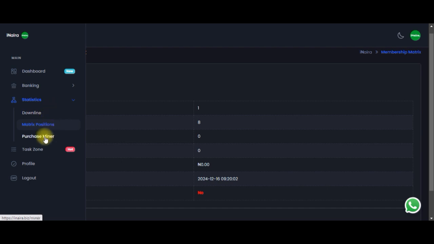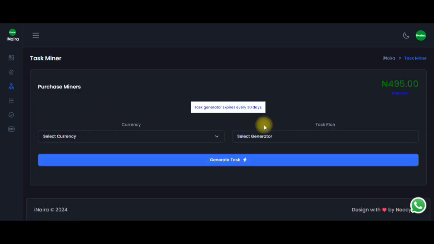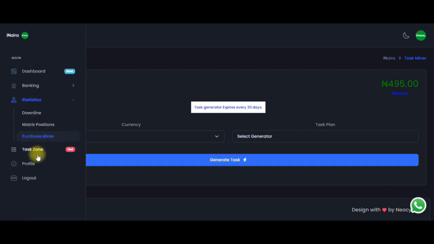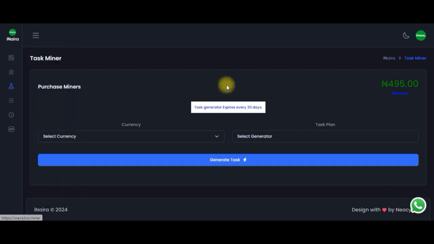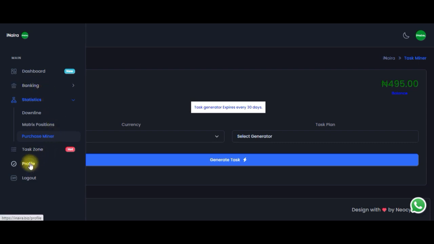So let's go to the purchase of mining. In this one, I'm going to explain it later. The reason is that I want to explain it along with how you can do your tax, so that you'll be able to understand the relationship between both. So for now, we are not going to talk on it, and we are going to skip the tax as well.